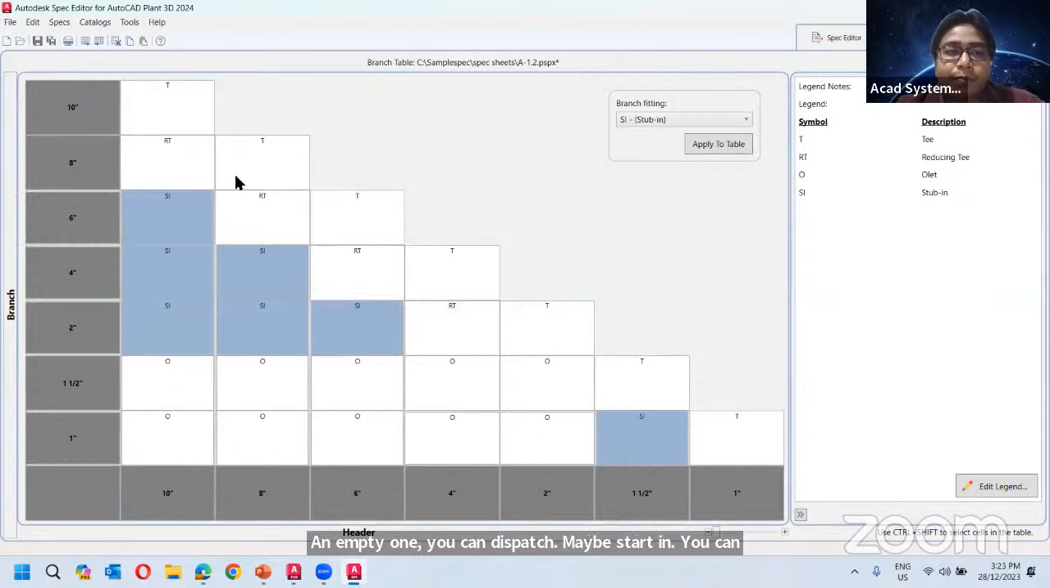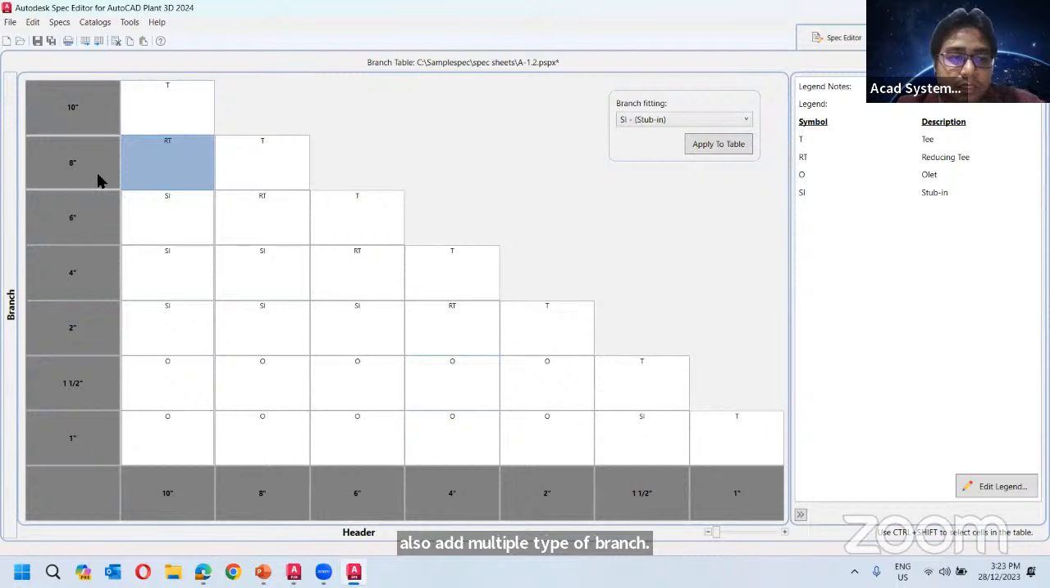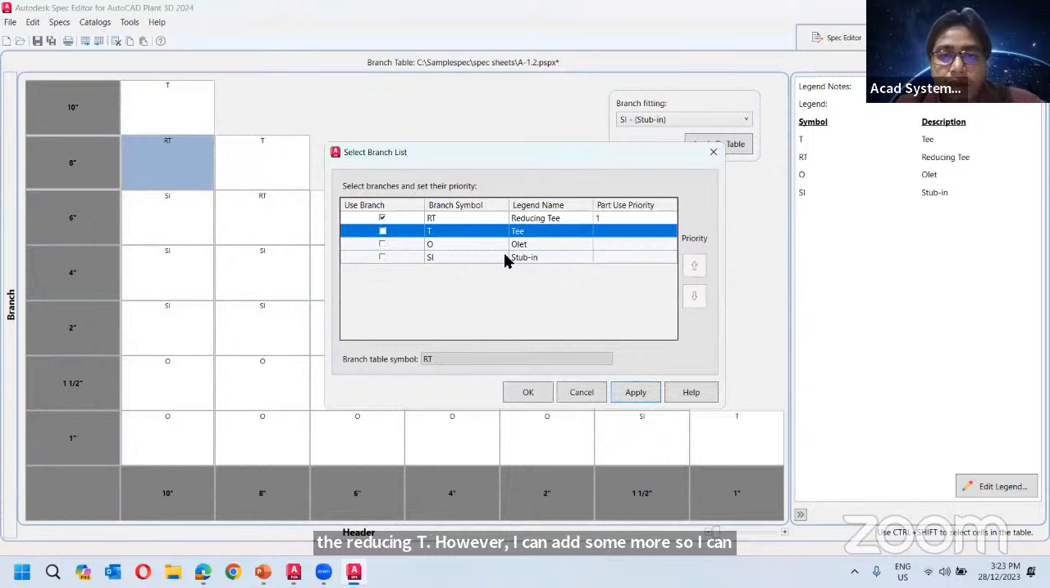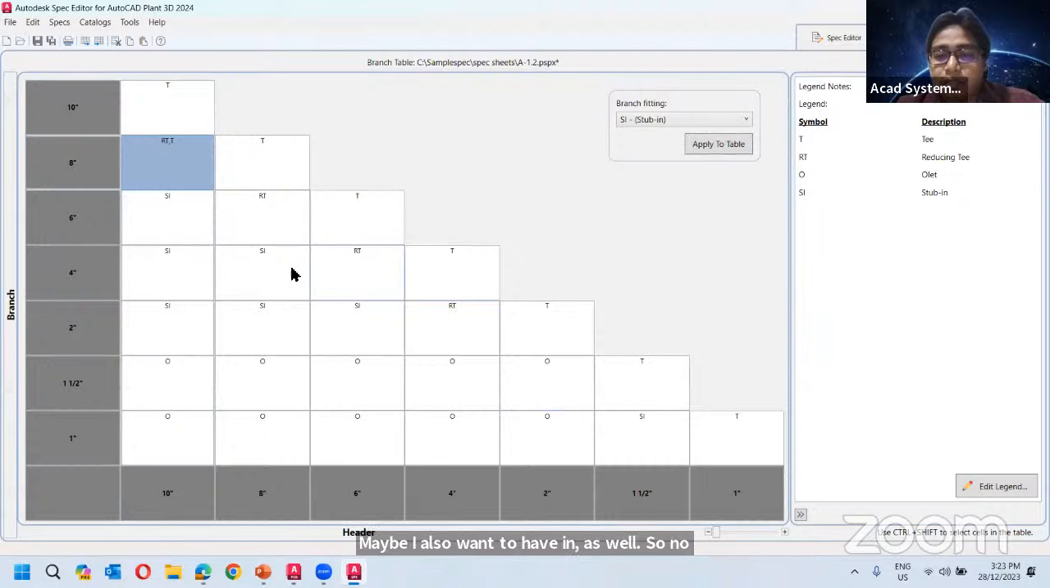You can also add multiple types of branch. So for example, I have this 8 to 10 here. It will use the reducing T. However, I can add some more. So I can just right click and select multiple branch selections. Maybe I also want to have a normal T as well. So normal T will be added here as well.